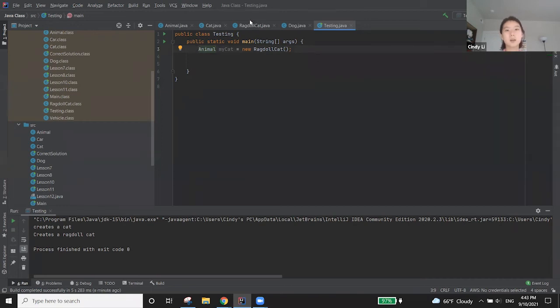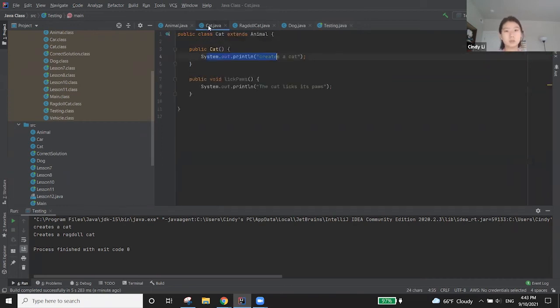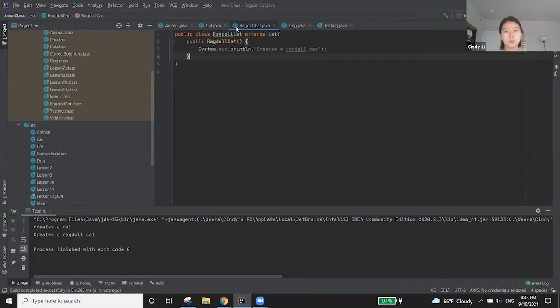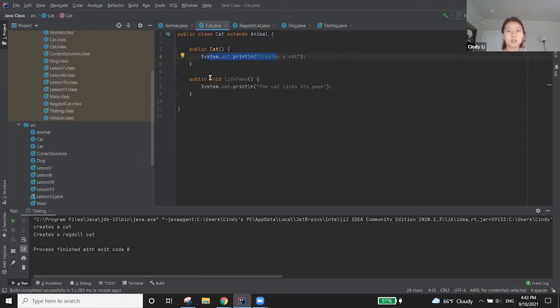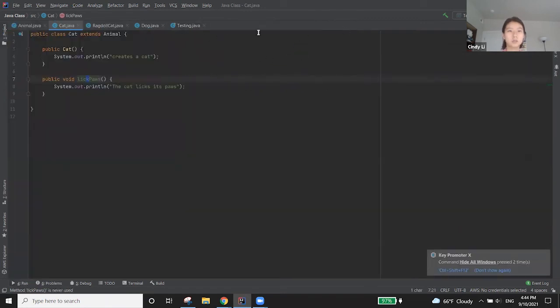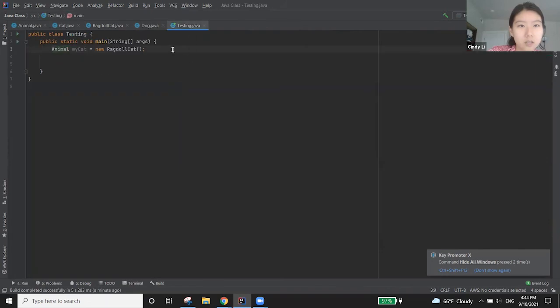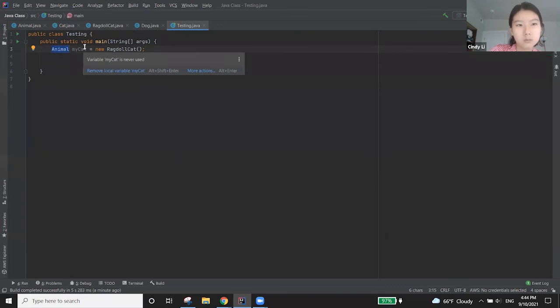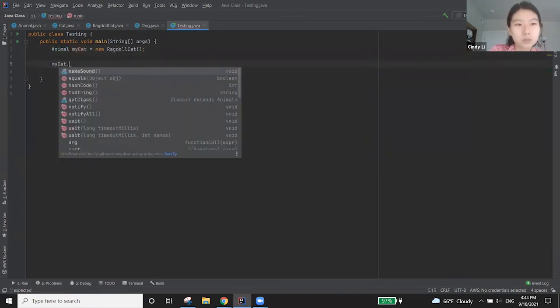Okay. Now let's do something easy. So we can see ragdoll cat only has a constructor in here, while cat has methods like paws. Let's try. Oh, what did I say? It's okay. The format doesn't matter. Well, it doesn't matter. Okay, let's do my cat dot lick.